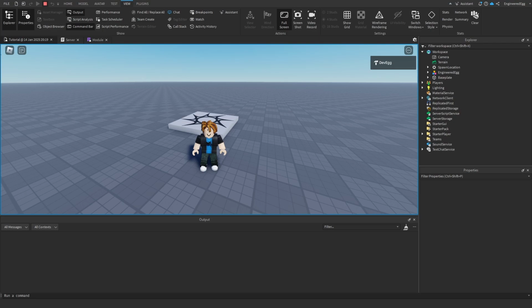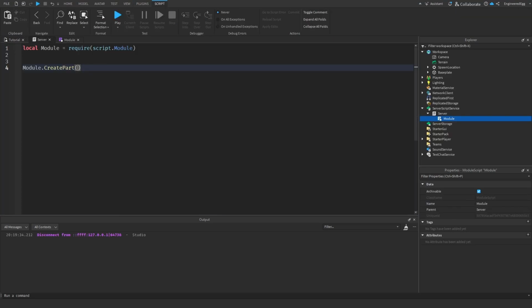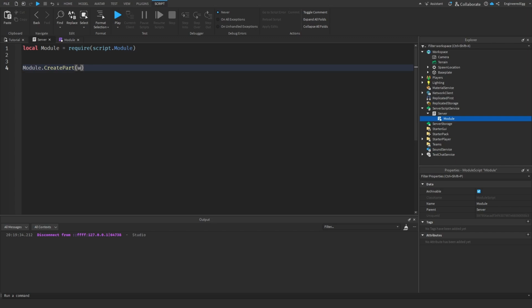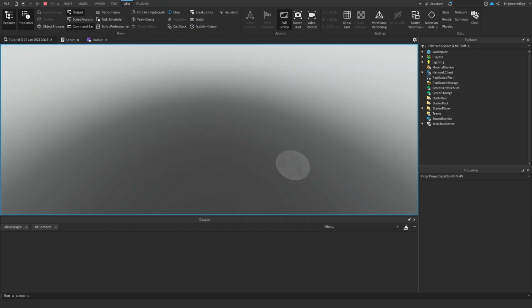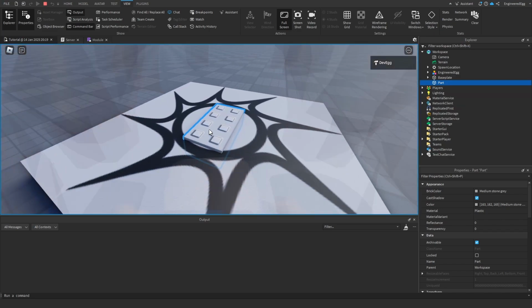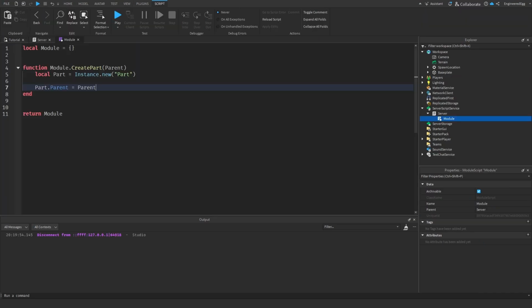I guess not. Oh, okay, since I'm sending nothing, which is nil, it's already set to nil. If you create any instance, it's going to automatically set its parent to nil. But if I were to say workspace, and then I play the game, if I check the workspace, there's a part. So it does work. There we go. It's right there. And that's pretty much how you use modules, and they can come really handy.